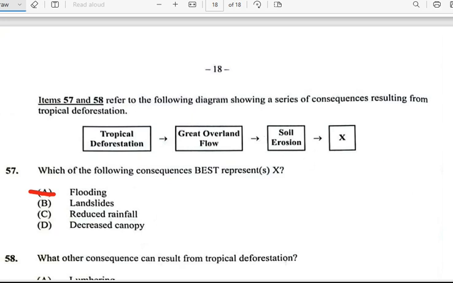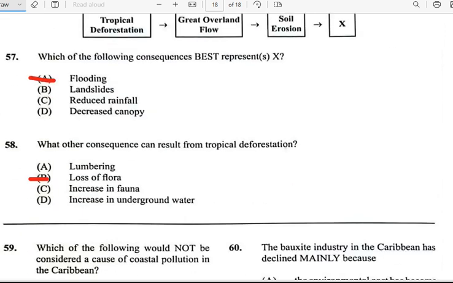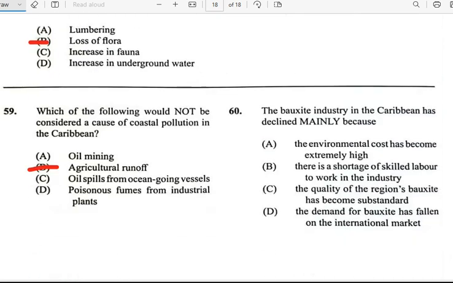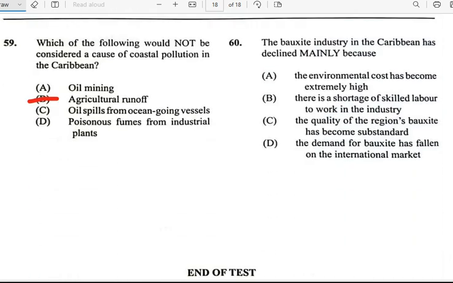Alright guys, simple. Number 58, it says what other consequences can result from tropical deforestation? We have loss of flora. Number 59, we're almost there guys. Which of the following would not be considered a cause of coastal pollution in the Caribbean? Let's read the options. Oil mining, or agriculture runoff, or oil spills from ocean-going vessels, or poisonous fumes from industrial plants.